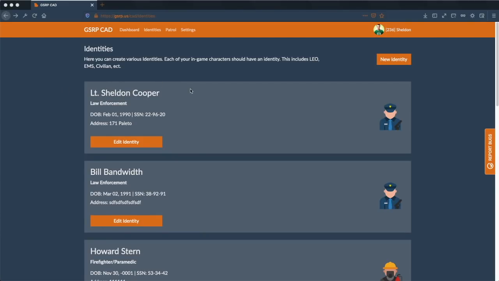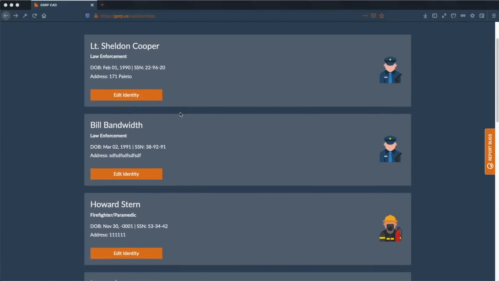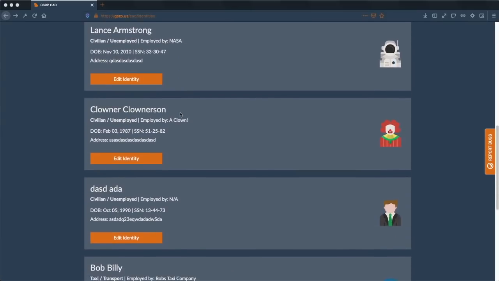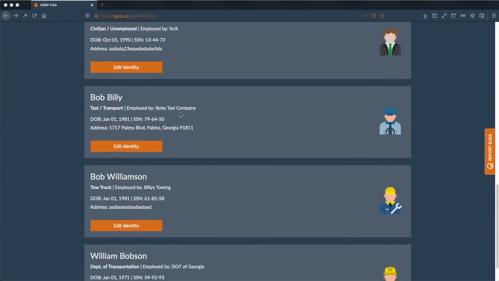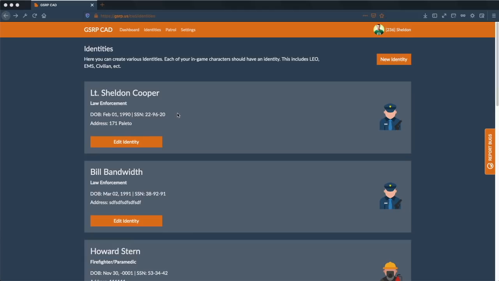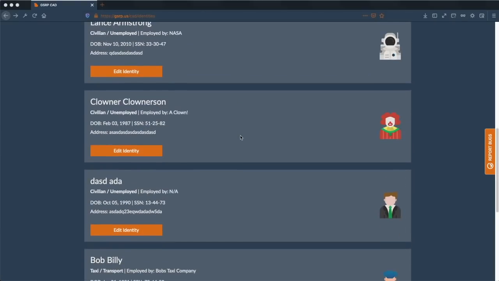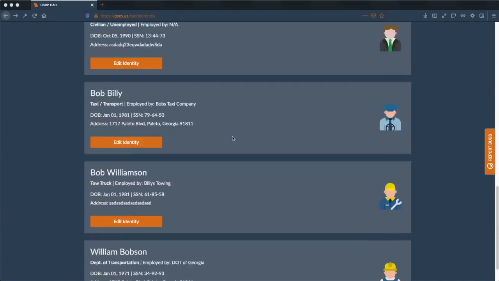Alright, once you're on the identities screen, you'll see this is going to list all of your identities. There's currently no cap on the amount of identities you can have, and you can edit these as you please. There is no option to delete identities currently. That's something we may implement in the future, but for now, because you have unlimited, you can just create additional ones, no need for deletion at this time.